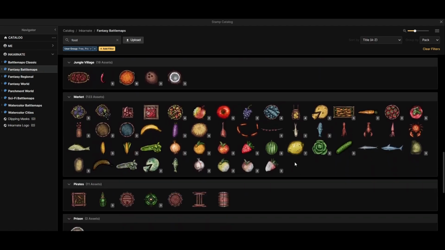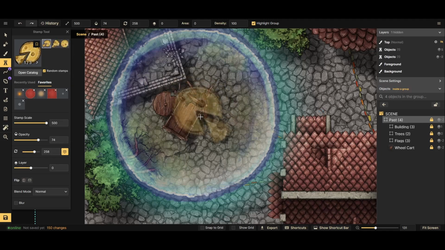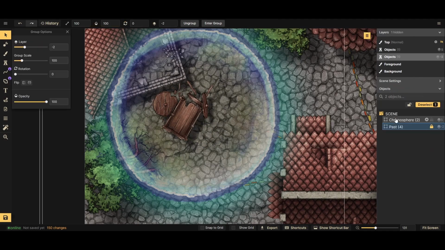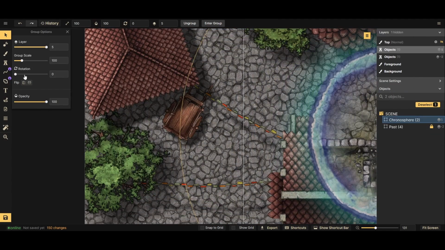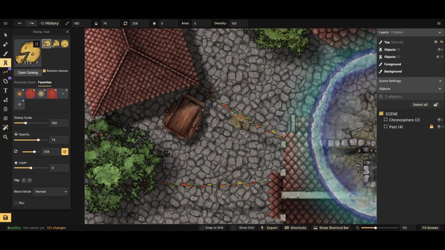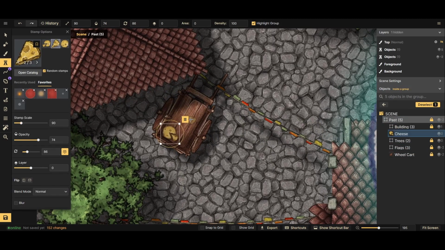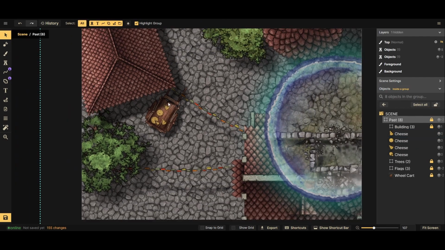There's a bunch of food on Inkarnate. There's some cheese, for example. We can add some cheese. So we just take the chronosphere, we put it away, and let's just put some cheese inside the cart. Up, up, up, up. And now we have cheese. Perfect.